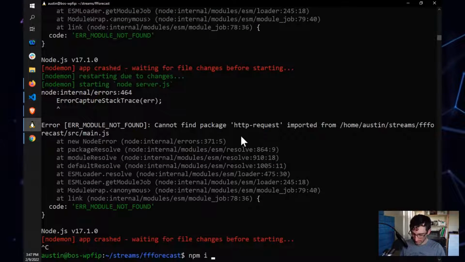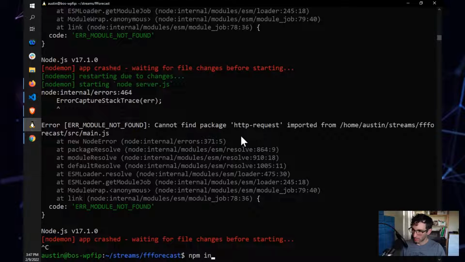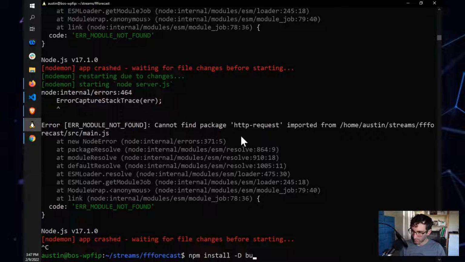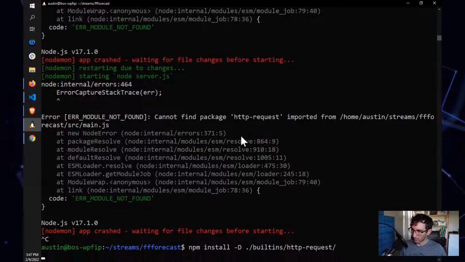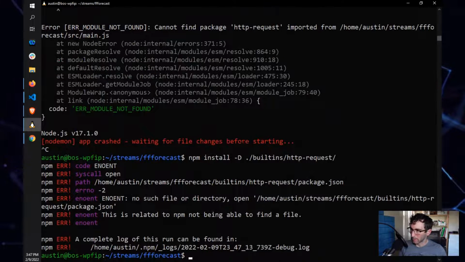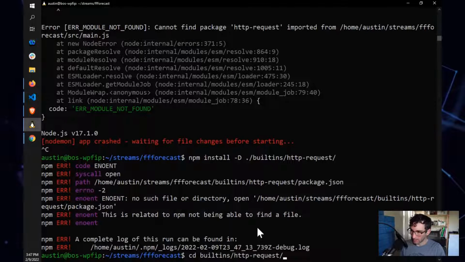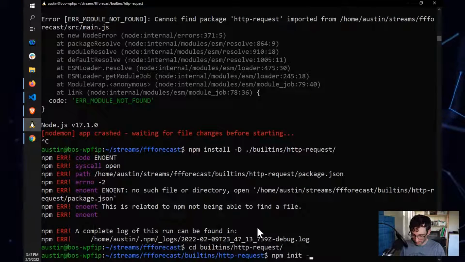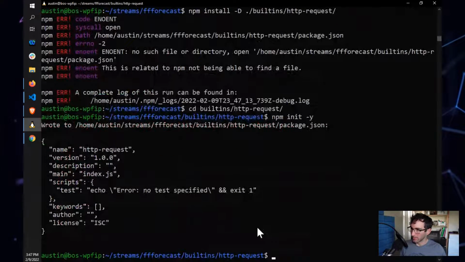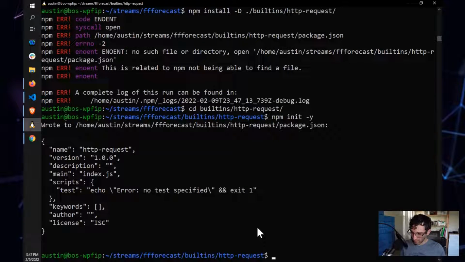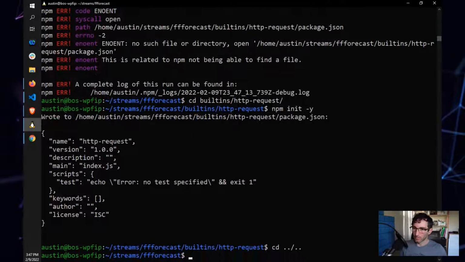I can say npm install in dev mode. We're going to go to the built-ins folder, that HTTP one. And I think this should work, or no, it's not, because it's not an NPM package. So let's go to built-ins, let's go to HTTP, and we're going to npm init -y to just build it out into a module. Then we'll go back to project root.